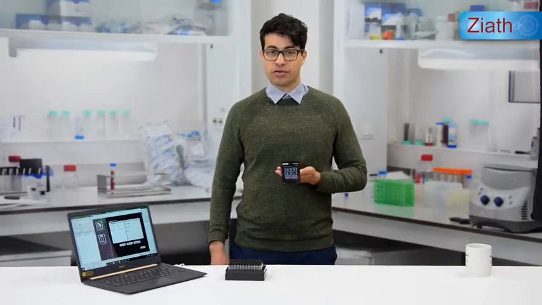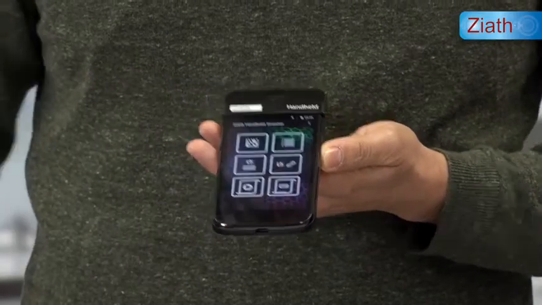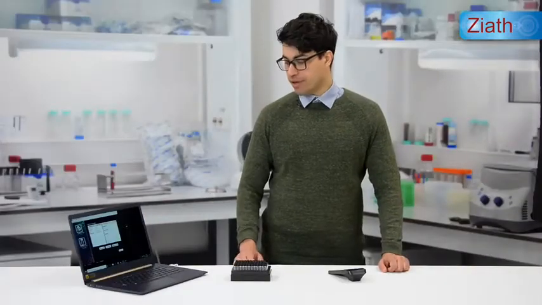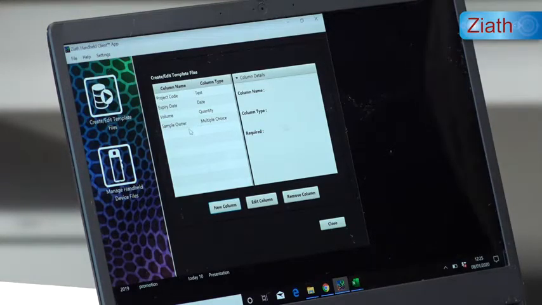Now I'm going to explain what the Add and Edit Data function does. We must first place a template that we create using the handheld client onto the handheld. To create a template for the handheld, we must use the Create and Edit Template Files application. Here I've created an example template which contains the fields project code, expiry date, volume, and sample owner.